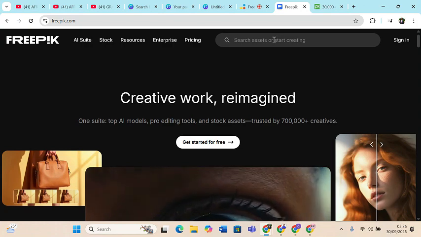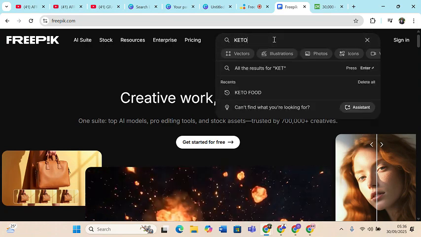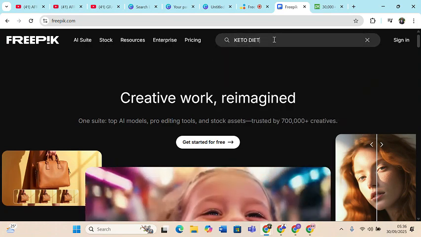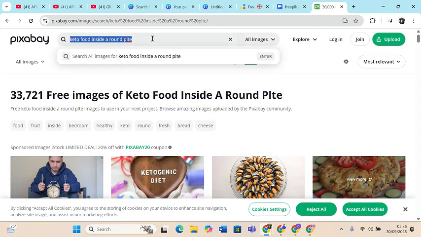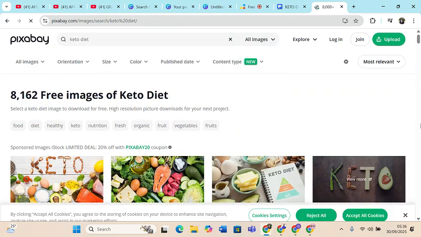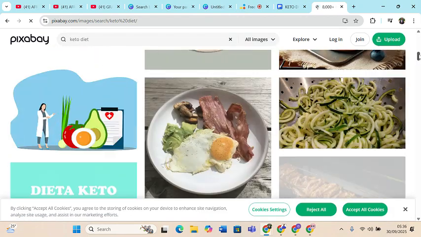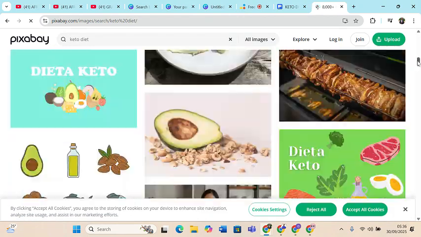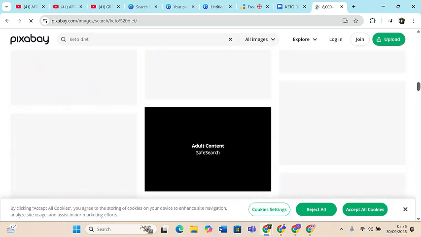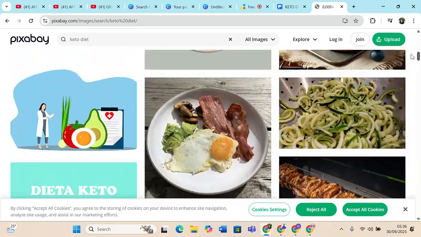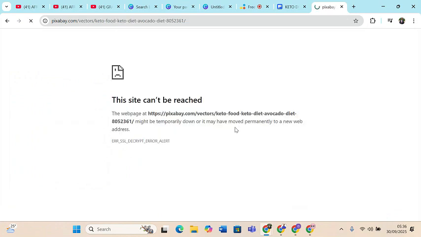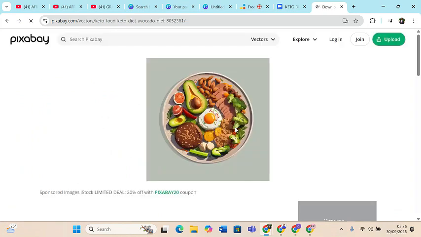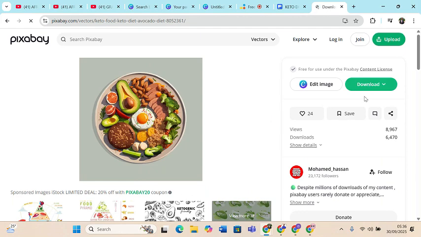So yeah, now once you get to the website, you can just type keto diet. So click on keto diet and search here, and also here again, I can also click on keto diet and search. So you can see we have a lot of keto diet food here that we can actually use. So I'm going to download one of it to use in my book. So let me just download this simple one here. So let me download that one. Okay, so let me download it here.